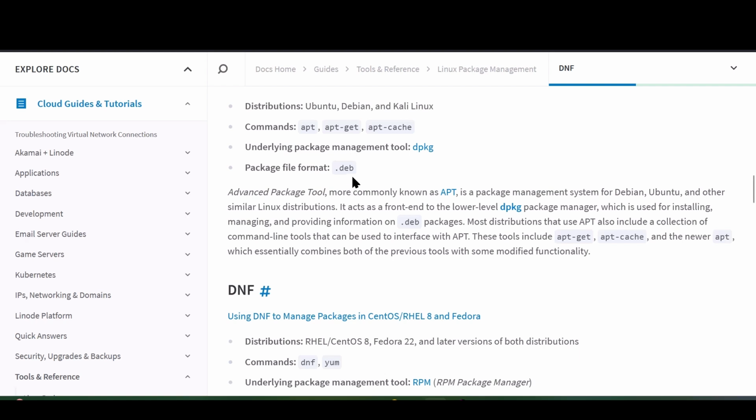The Advanced Packaging Tool, more commonly known as APT, is a package management system for Debian, Ubuntu, and other similar Linux distributions. It acts as a front end to the lower level DPKG manager, which is used for installing, managing, and providing information on .deb packages. Most distributions that use APT also include a collection of command tools that can be used to interface with APT. These tools include apt-get and apt-cache, which I have already described in my previous video. You can check that out. These are the necessary things you need to know about APT.